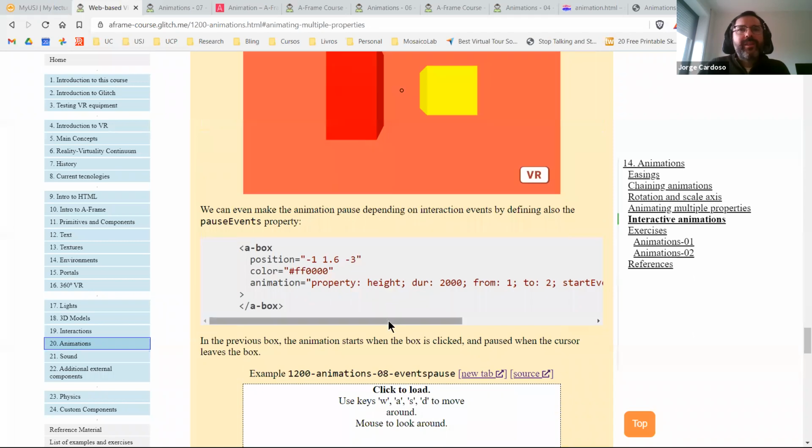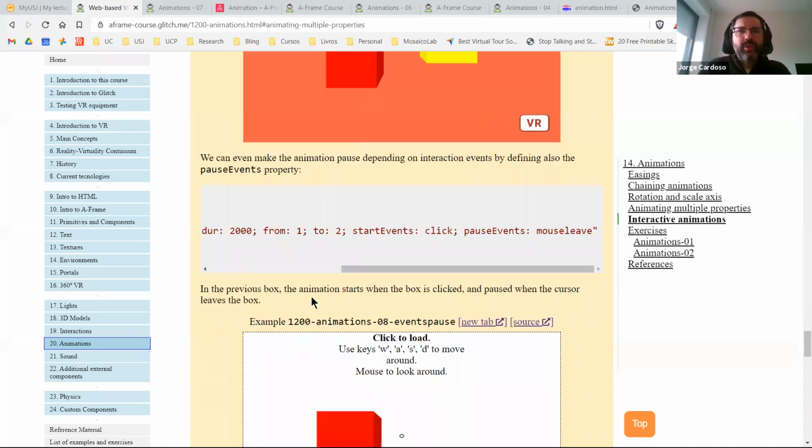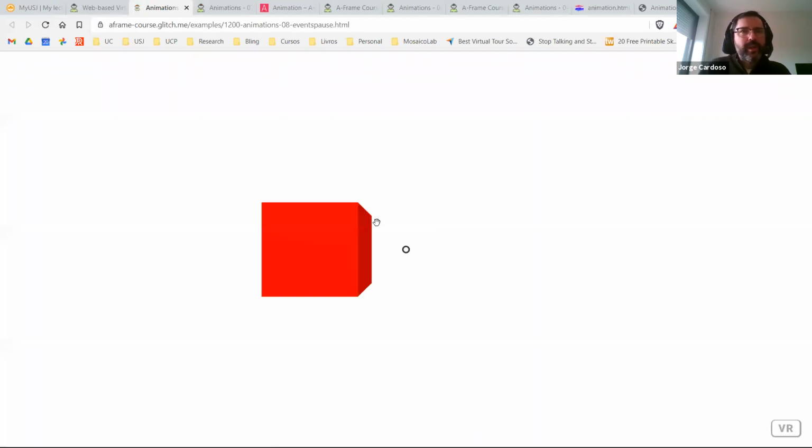There is also, I'm just going to mention this because I don't think it's that useful, and also because in my experience A-Frame doesn't implement this very well, but there are also pause events. So we can also tell the animation to stop when the user does something. I'm going to show you, but again, this is not, in my opinion, very useful.